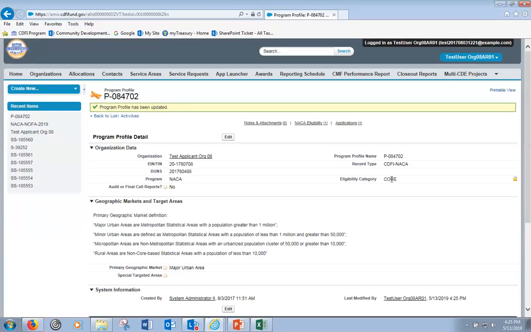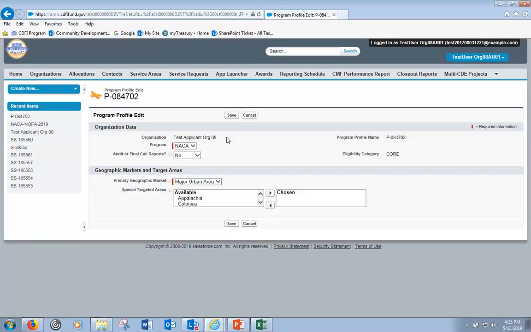And oh, voila, terrific. Look, it updated now back to what I would have expected, which is a core organization. So that's how I worked through that particular issue. We have gotten a couple of service requests, so I wanted to demonstrate that. Let me go back and change this just for the purposes of illustration.